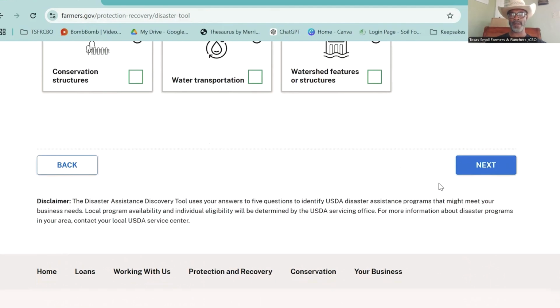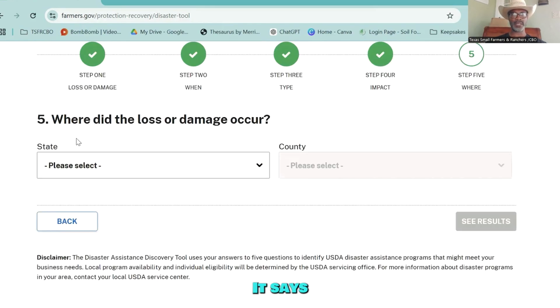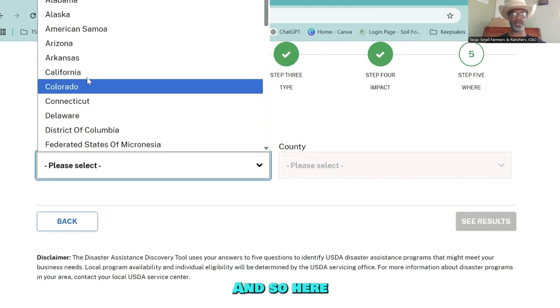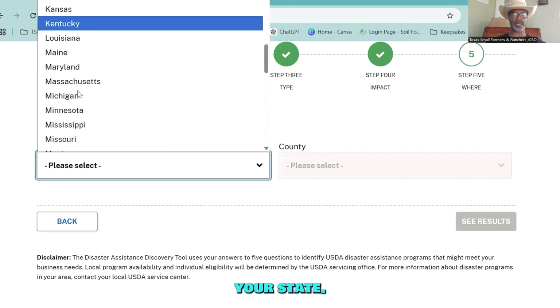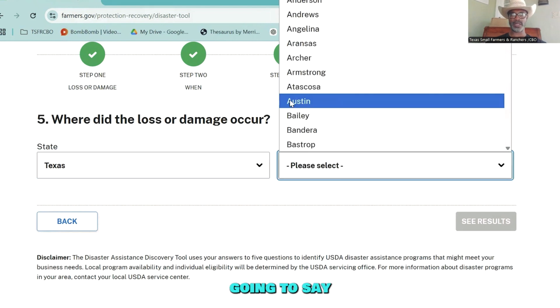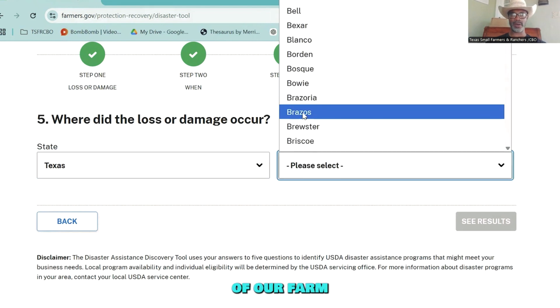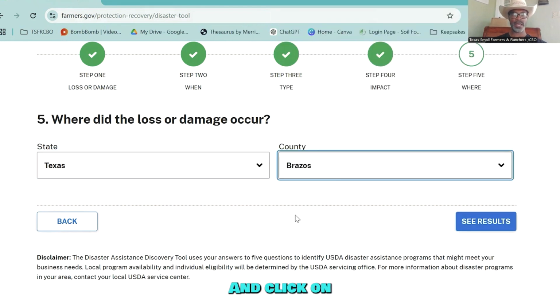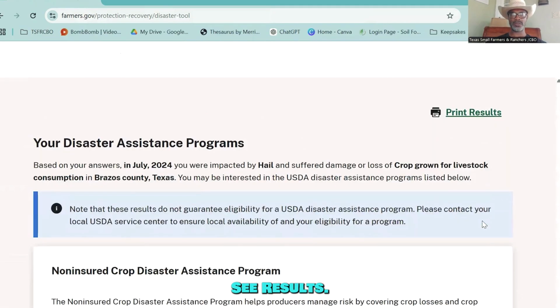So one more question. It says, where did the loss or damage occur? And so here you just want to add in your state. And I'm going to plug in Texas, and I'm going to say it was in the county of our farm, which is Brazos, and click on see results.